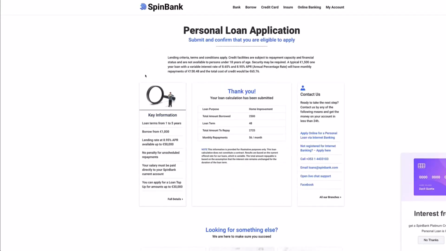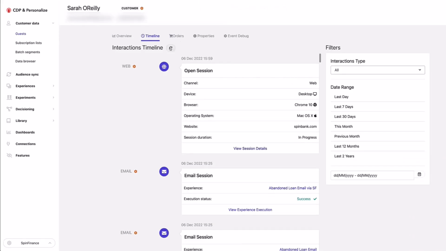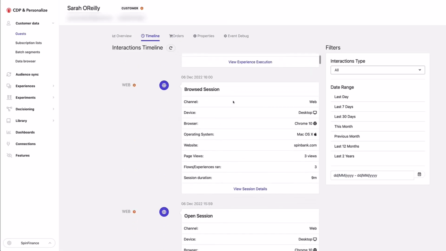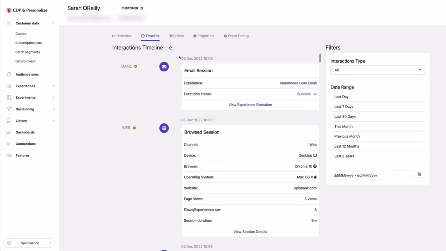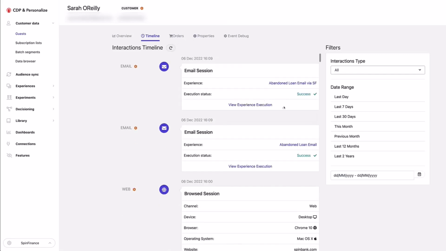And then what I'm going to do is end my session, because we know already this is triggered on a closed session. Okay. So if I go over to my guest profile here and just refresh, what we're going to see is that my session has just ended, and I can see here I have this abandoned loan email. That's not the one I'm actually using in this case. The one I'm using in this case is this one here. Okay, so abandoned loan email via Salesforce. So that's just been triggered successfully.